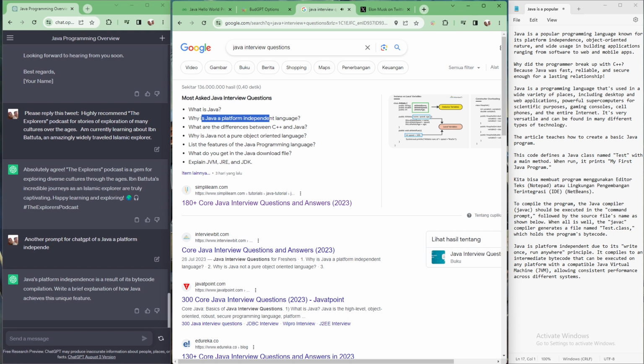Java's platform independence is a result of its bytecode compilation. Write a brief explanation of how Java achieves this unique feature.